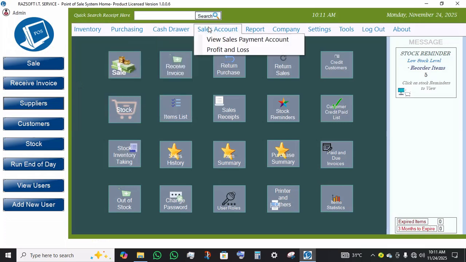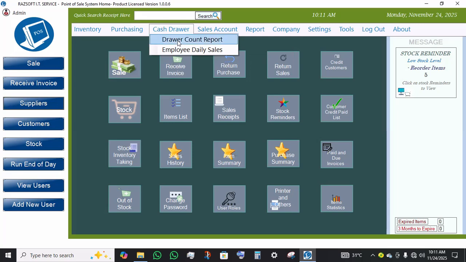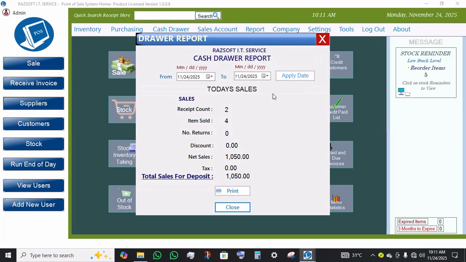And then you have cash drawer. So when you come to the cash drawer, you have the drawer accounts, and then the employee deletions. So you can filter according to date.